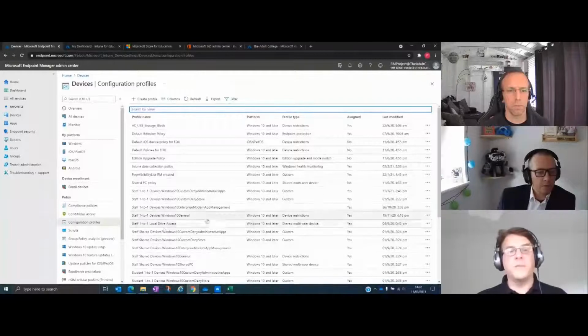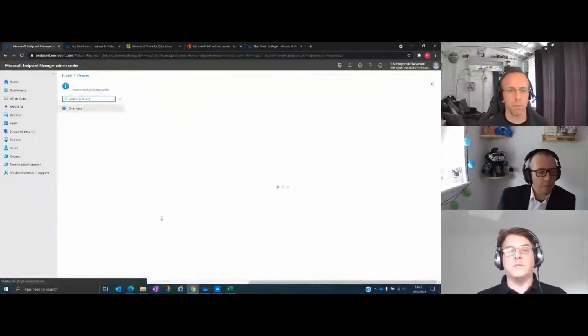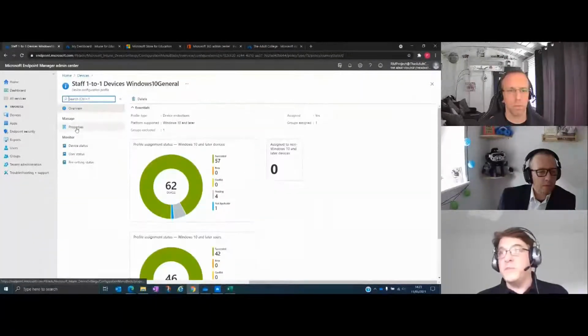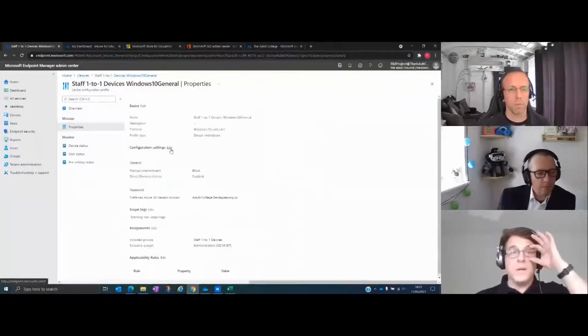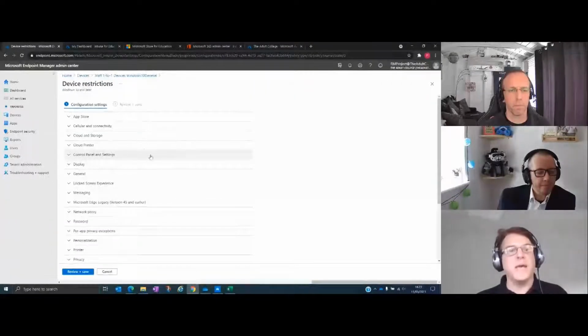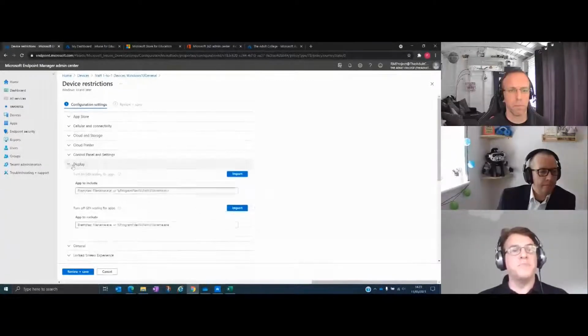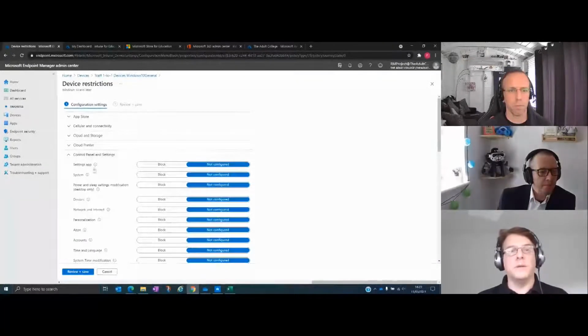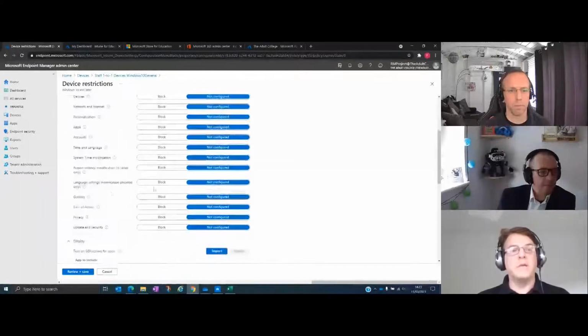So if I look at my device's Windows 10 General, and if you're familiar with group policy on local Active Directory, a lot of this might look quite similar to you in terms of the settings we're making. So I can drill down into here. I can go into the control panel, and I can block things like gaming. If I want to block the gaming options on these devices, I just switch that slider across and click review and save. So very similar to how we do things in group policy, but a lot richer UI.